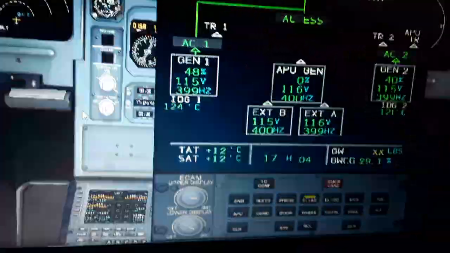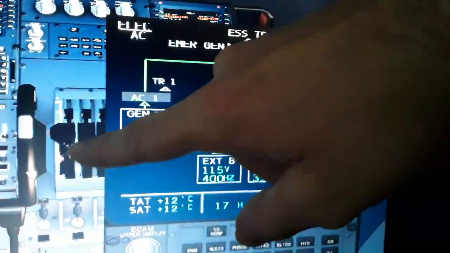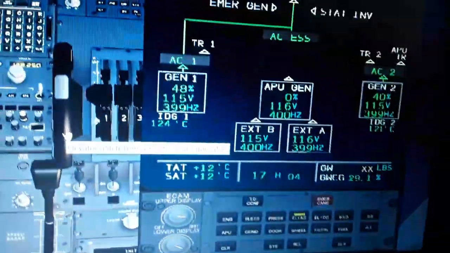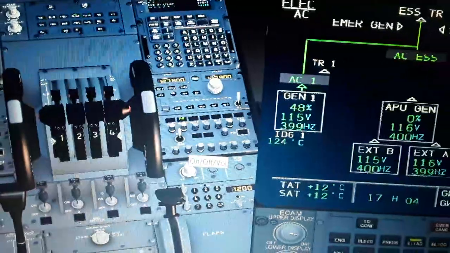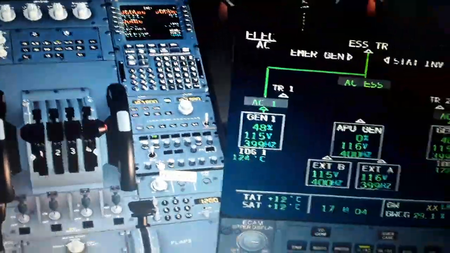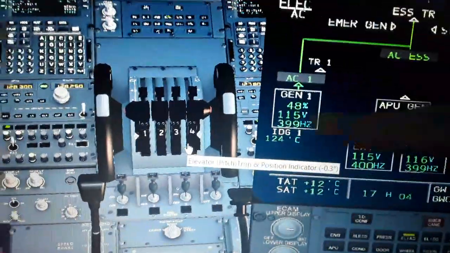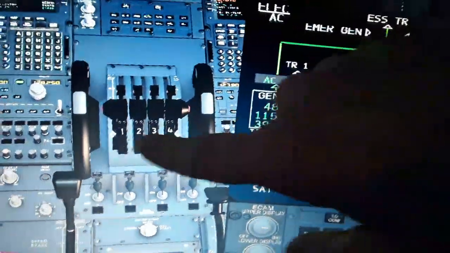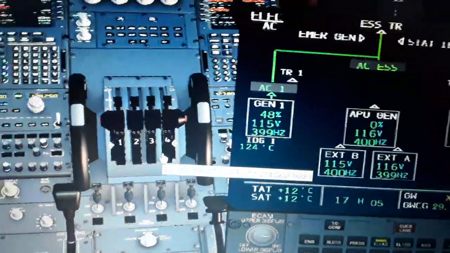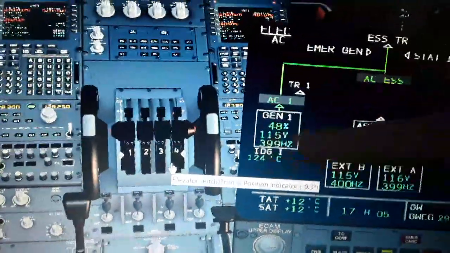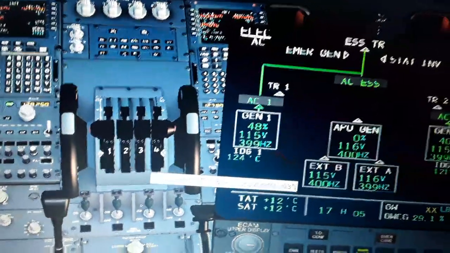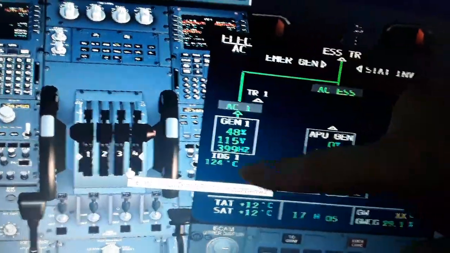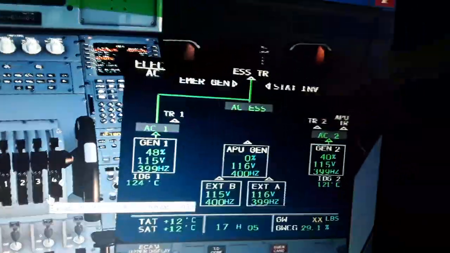So you can see we have 4 engines. Generator 1 for the left wing, engine 1 and engine 2, and generator 2 here for the right wing engines, engine number 3 and engine number 4. We have 75,000 watts each engine. For the engines it's 300,000 watts, 150 volts each one, 399 Hz. The IDG oil temperature is 124 degrees, and you can see the sources.